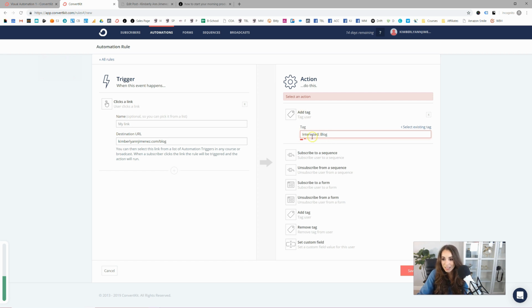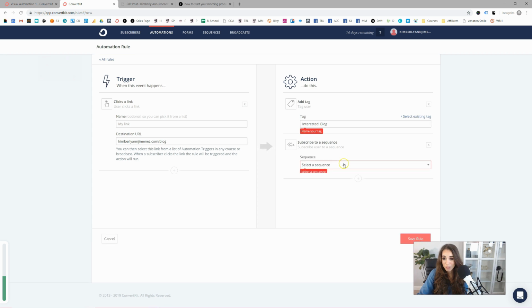Now, I already clicked on an additional action, so we could do two things: have them tagged as interested in the blog, but then also subscribe them to a specific sequence, and that sequence could be something like blog follow-up, right? And now we have an awesome action and a rule that is totally customizable. And if you think about this, the possibilities truly are endless.